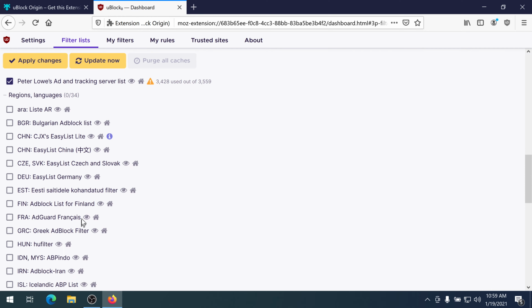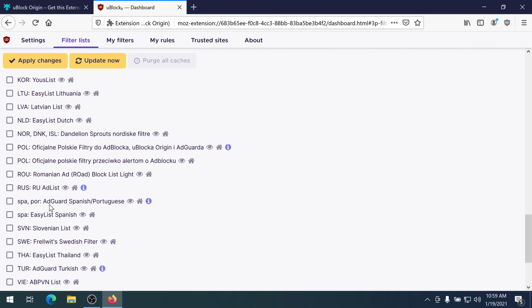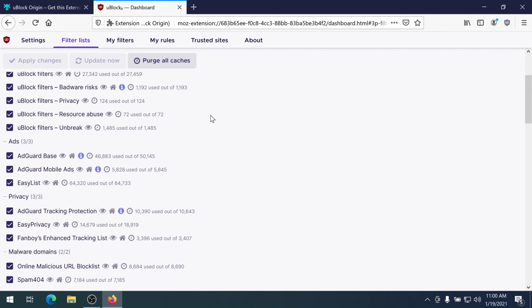Okay, it's good if you also check your country from this list. There is a specific blacklist for every country. Okay, apply changes and update now. It will automatically update from time to time.